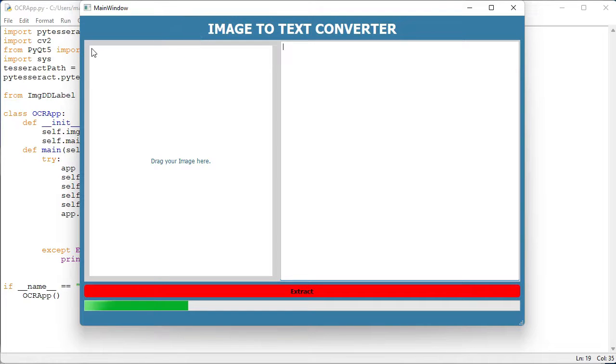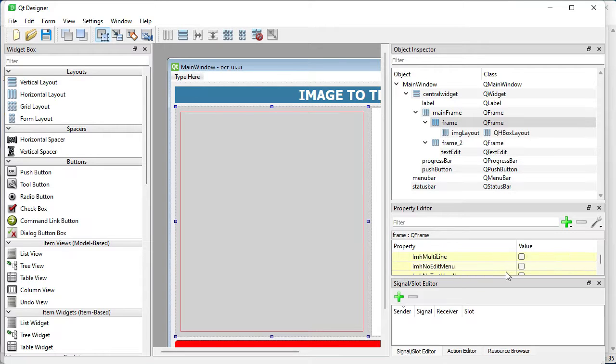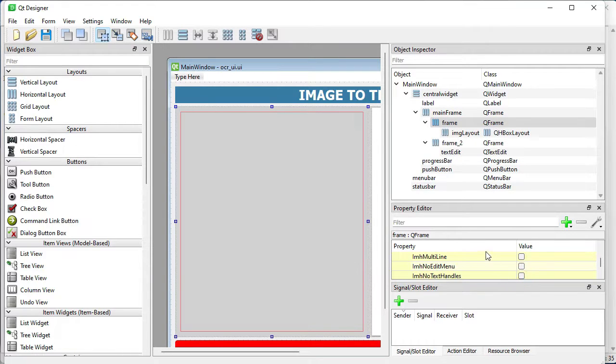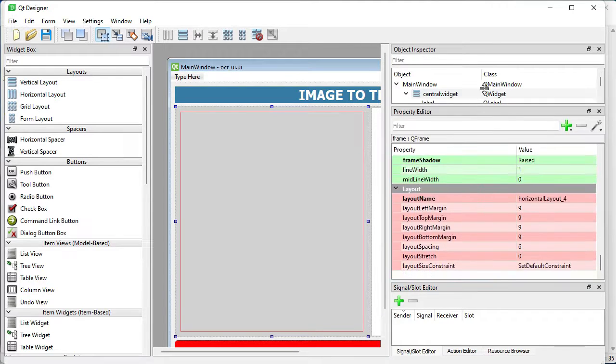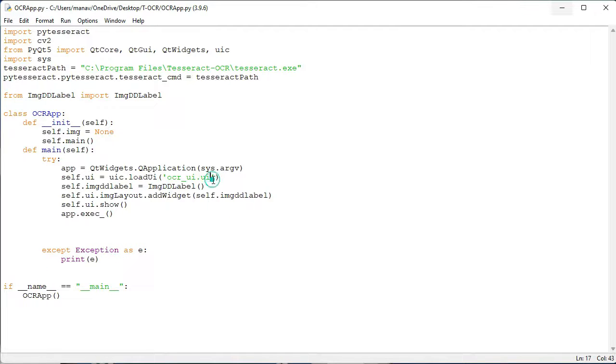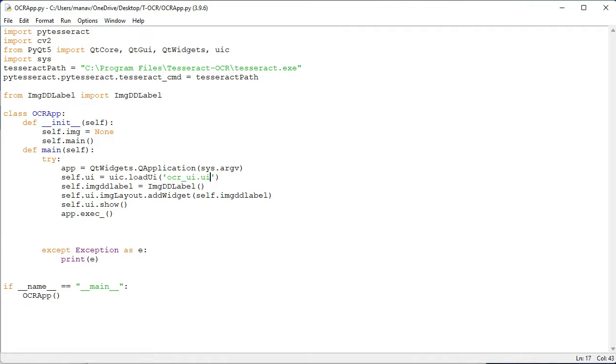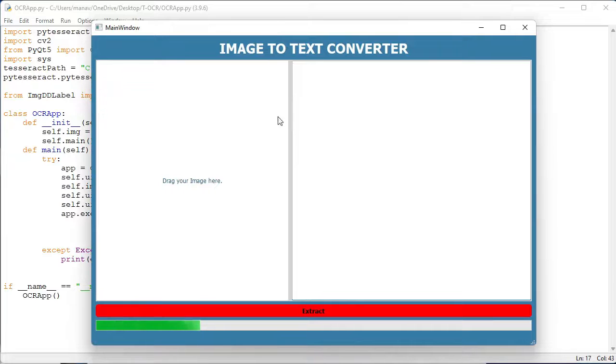Okay, but this is not removing the margins behind this one, so let's remove the margins so that it will look good. So I'll just come here and let's remove all the margins. 0 0 0 0. Okay, so we have done. Now let's save it and minimize, and let's run this. So it is opened here. Okay, you can see this looks good.